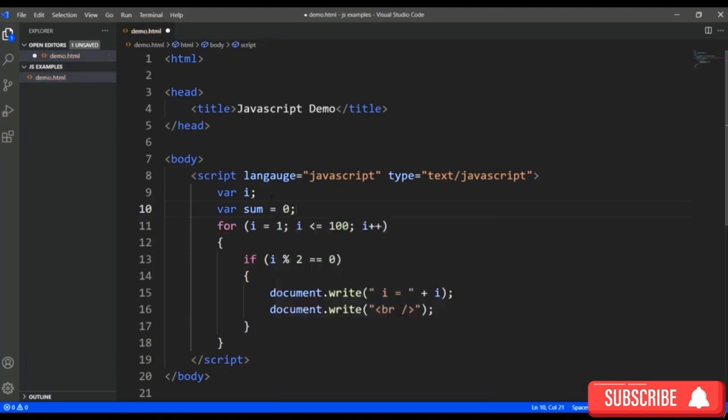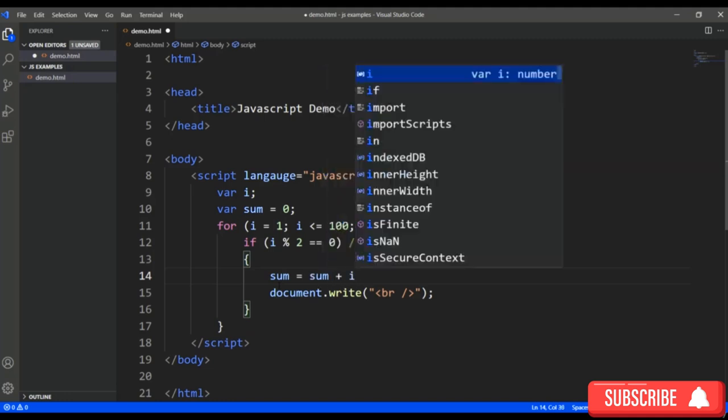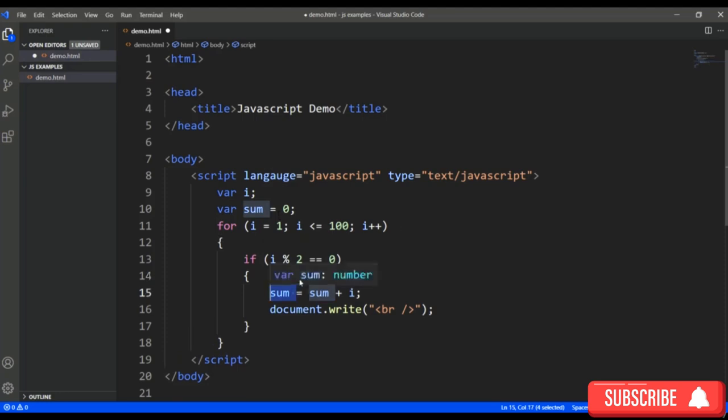So what will happen here, whenever any even number comes, I'll simply say sum is equal to sum plus i. That means whatever value is there in i, I will add it to the current value of sum, and then update the new value of sum as well.